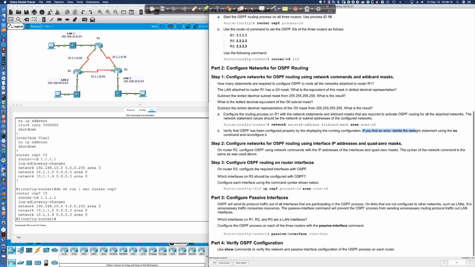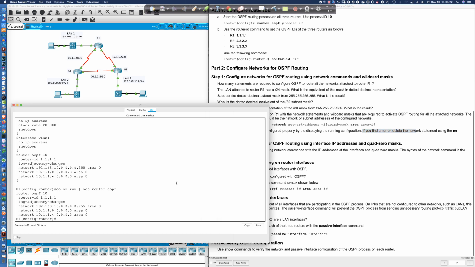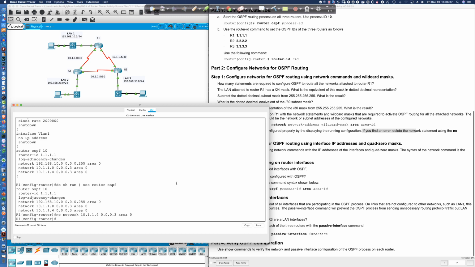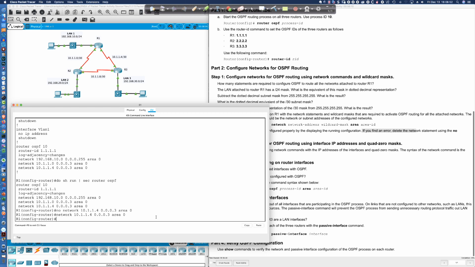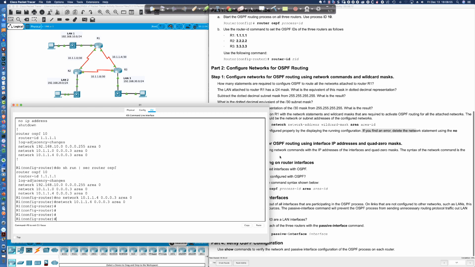Now it says if you find an error, you can use the no command to reconfigure it. And actually, let me show you what that looks like. So let's say the network 10.1.1.4 is wrong. I could say no network 10.1.1.4 0.0.0.3 area 0. Now, you'll also notice my score just dropped in the lower right by 6 percentage points. That's because I removed a command that we actually need, 10.1.1.4 0.0.0.3 area 0. And so now we're back to that 33% we had before.